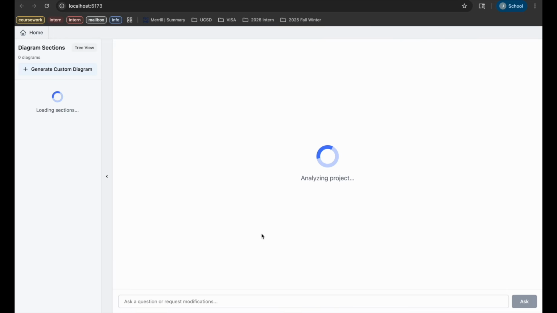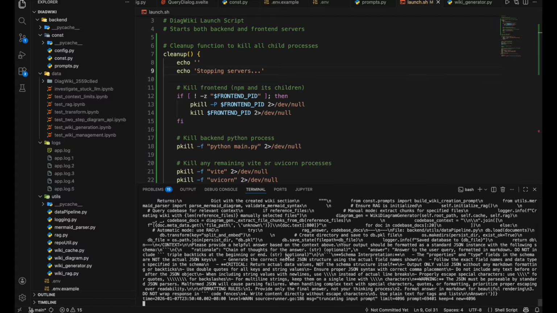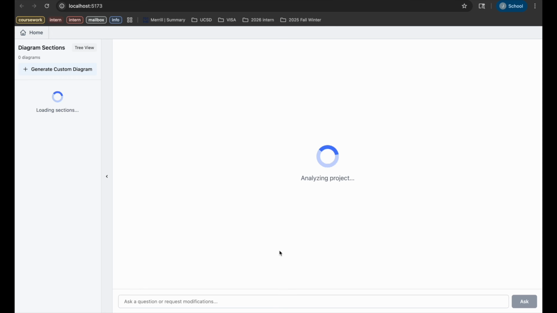problem. It is a diagram-first documentation generator powered by RAG and local LM models. As you can see, this runs completely locally, and your code never leaves your machine. It uses Ollama for local LM inference, both for privacy and cost. There are no API costs and no rate limits. It only requires some hardware.